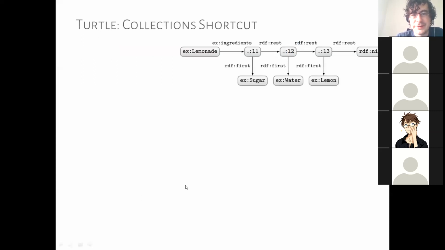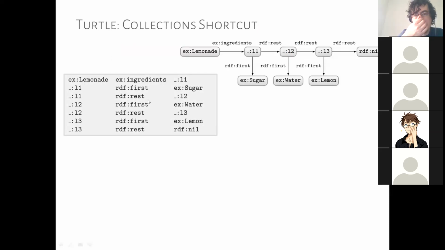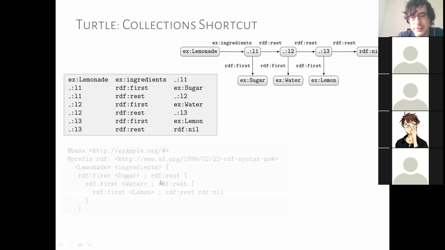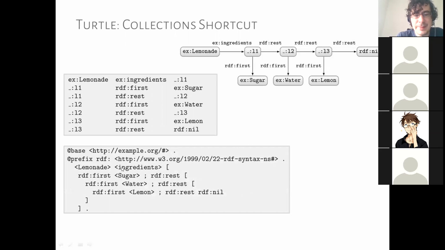The last shortcut that's very useful is for collections, or what we call lists. If I say lists, by the way, lists and collections mean the same thing in RDF. So how we would represent this in triples would be lemonade ingredients L1 and so forth. If we wanted to write it in Turtle, we could write it like this: lemonade ingredients, and then create a blank node and define some stuff, and create a blank node and define some stuff, and so forth, which is kind of a bit ugly. Still, maybe a little bit cleaner. At least we don't have to create these labels for blank nodes.